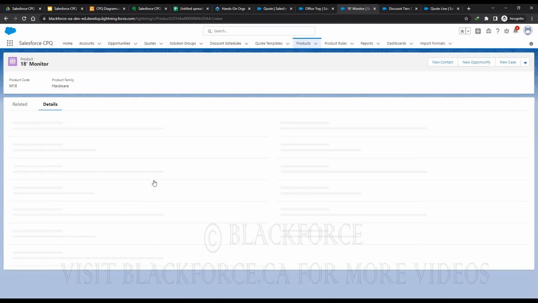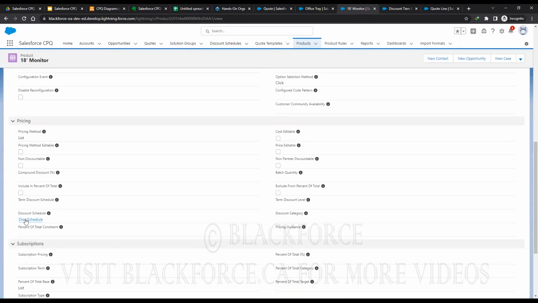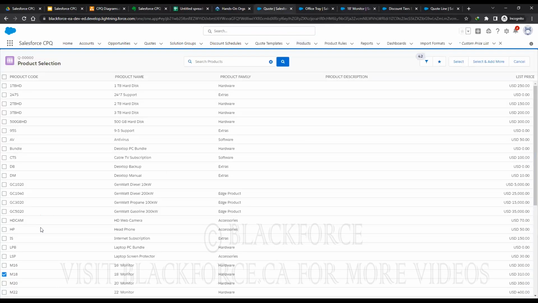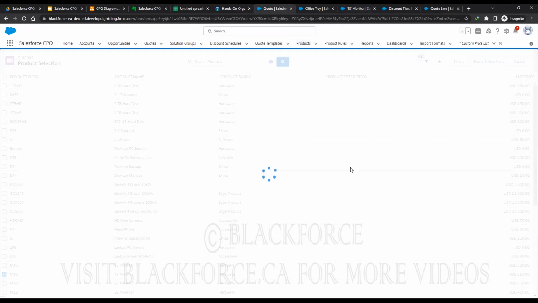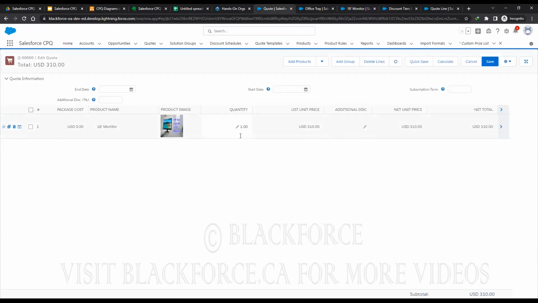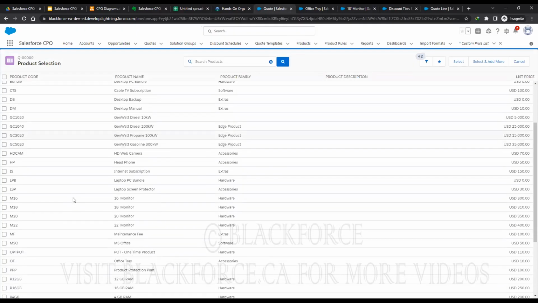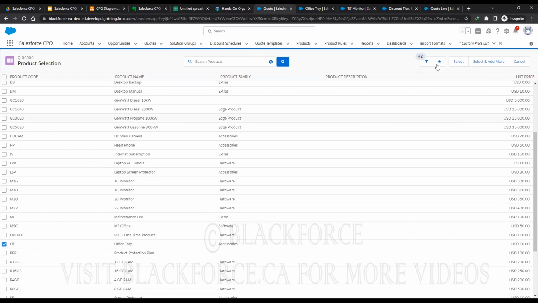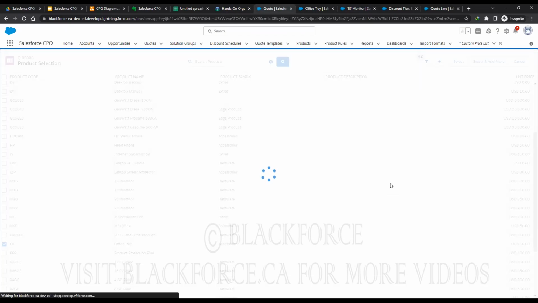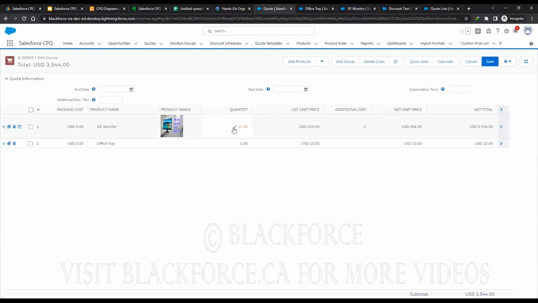18-inch monitor. So pay attention to what we're doing here, folks. All right, so we have the discount there. Okay, so now I'm gonna add this. I don't know why you have to refresh all the time, but it's just crazy, right? So what I'm gonna do is make this 12 and calculate. Okay, so that's working. So now I'm gonna add the office tray, which I took out that schedule discount from, and select. Yeah, you need to select that on this one as well.